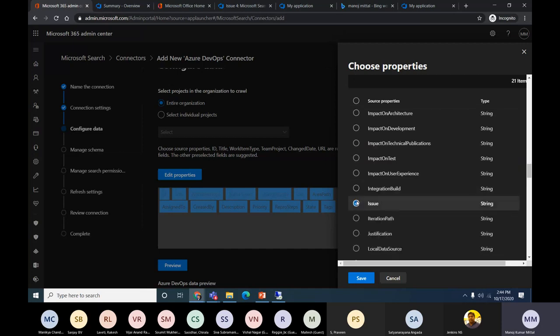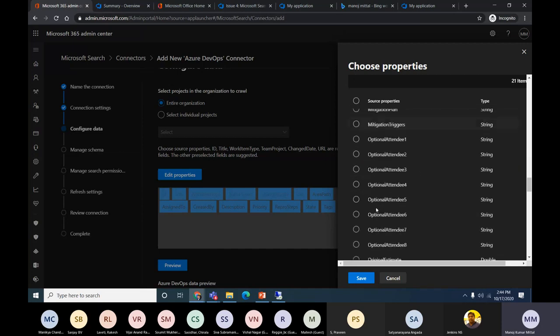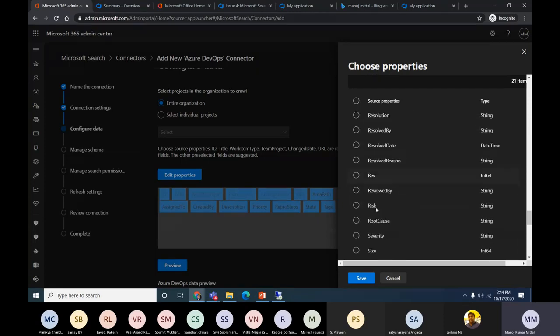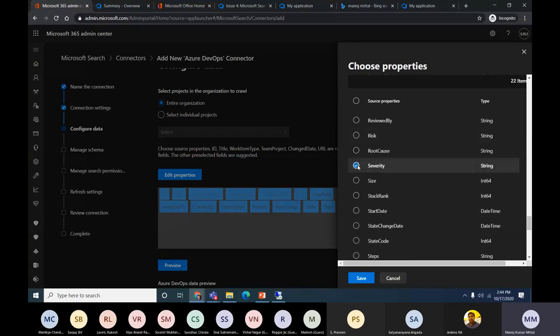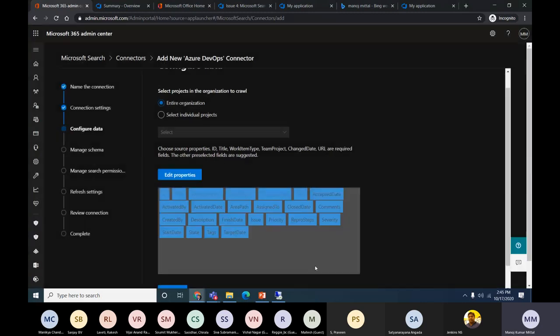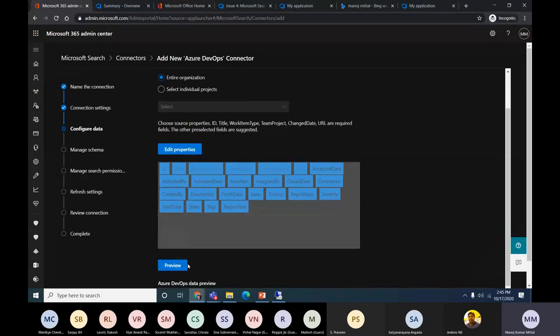What are the issues related to that one? Severity. We'll take some more properties. Severity, and then start date and the target date. Start date, and the last one is target date. Yep. So these are the properties I have selected. I can use them to design my cards, which will be available in the verticals.